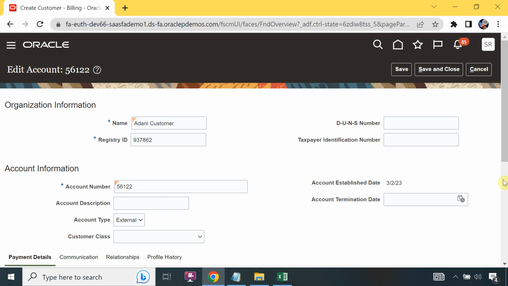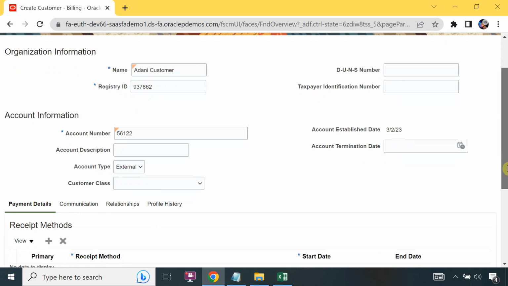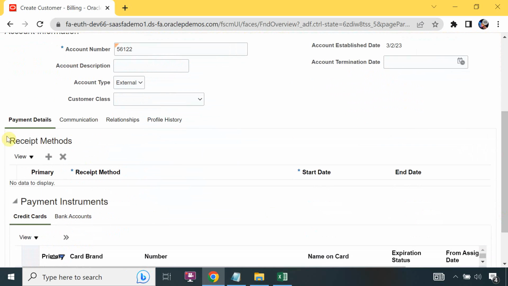So this is our account details: account number, external customer, and here you can add the receipt method. It means whenever you create a transaction, by default the receipt method will be assigned automatically on the transaction screen. So you always have to pay this transaction under that receipt method. If you select any other receipt method, then that transaction will not be selected.